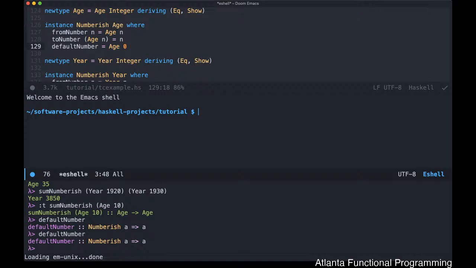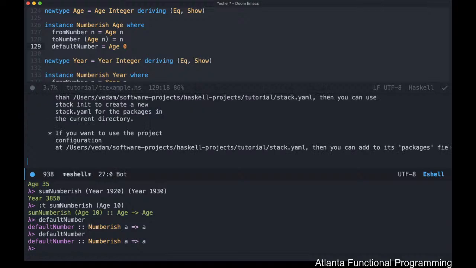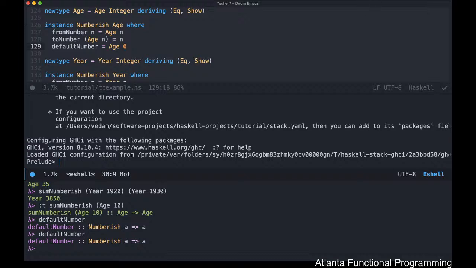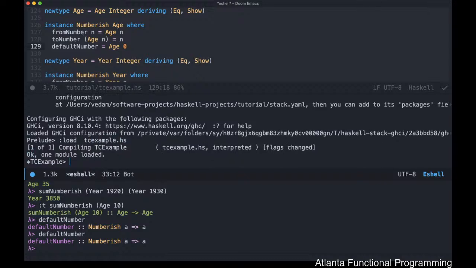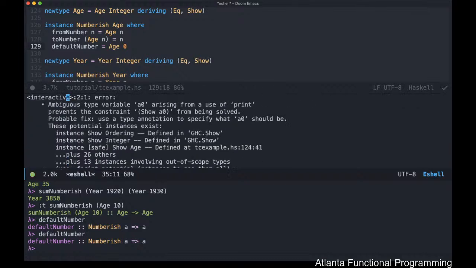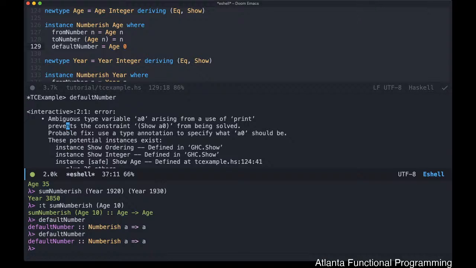And go GHCI stack level. Let's load PC example.hs. And if we do default number here, for some reason it's getting eaten up by the Emacs editor. So this is what we should be expecting.